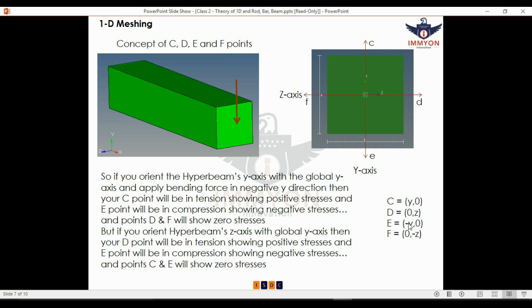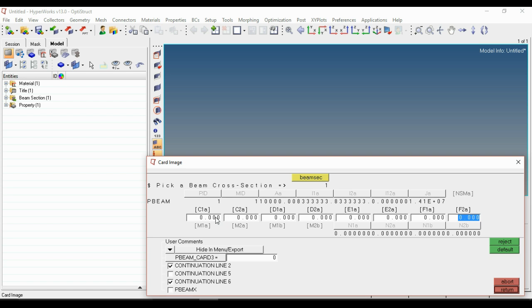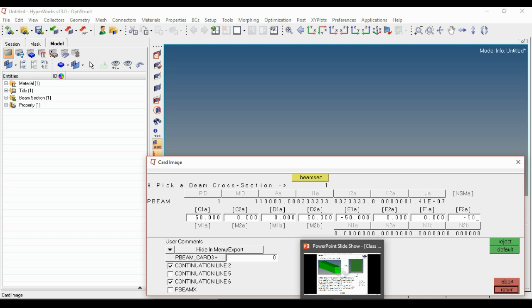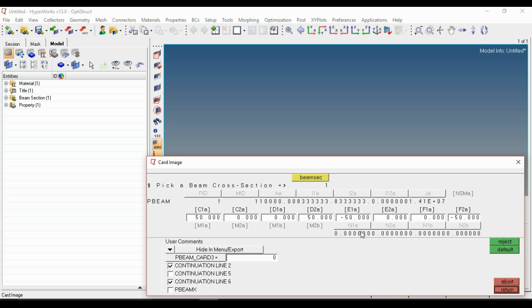We should enter the same values. 50, 0, 0 comma 50, minus 50 comma 0, and 0 comma minus 50. So we have entered the CDEF points. Remember one thing, CDEF points should be given for beam problems, the problems we are working. Click on return. Click on return. PBEAM has been created.